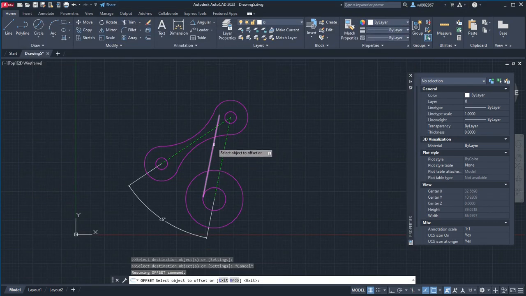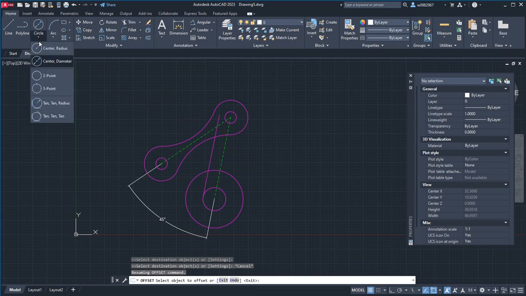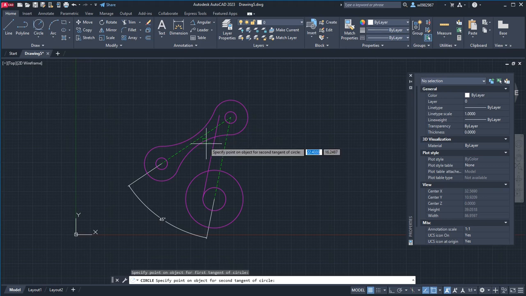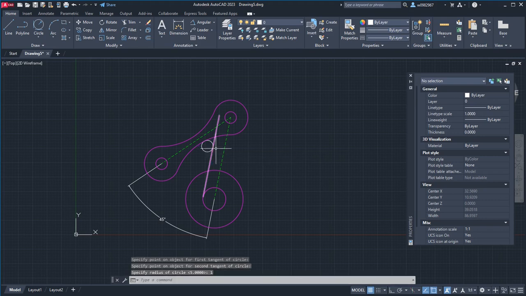So to do that, I'm going to create a circle, tangent, tangent, radius. So I wanted to create a small curve here that's smooth to this curve and it's smooth to this line. So I can go to tangent of a line and then type in a radius of 1. Press enter, and there's my small curve.